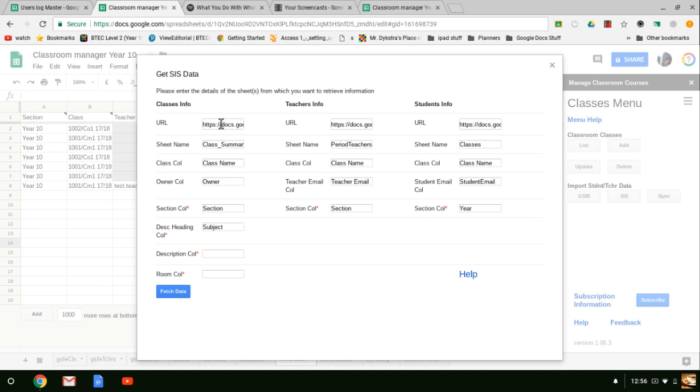So I've taken that CSV data and put it into a Google spreadsheet, and then I've copied the link to the URL to the spreadsheet in there, and then told it which sheet it's got the classes information and which headings correlate to the data. So when I change that, these boxes have drop-down menus based on the information that's in that spreadsheet.